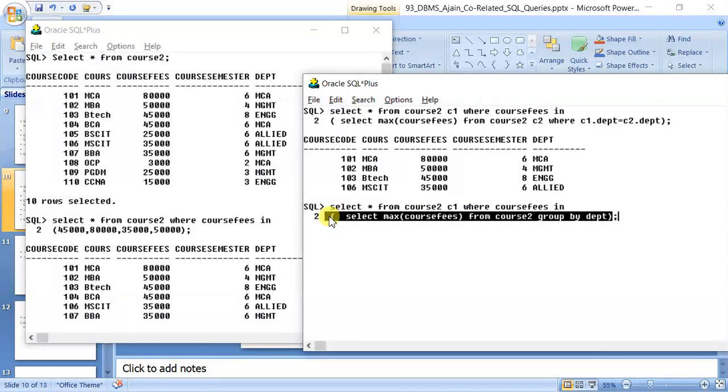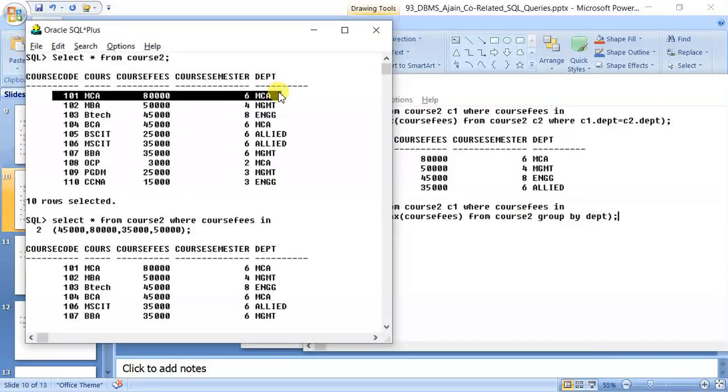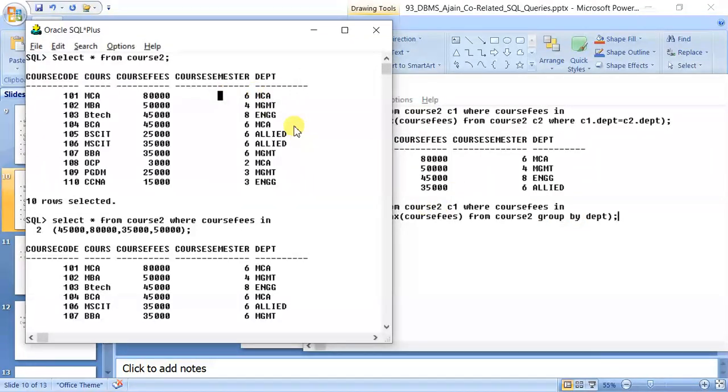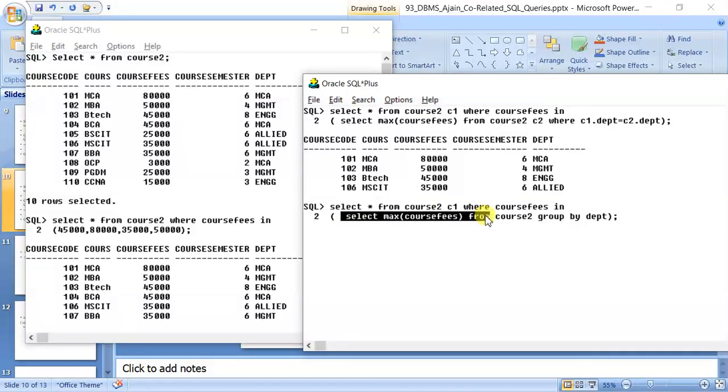So what we need to do is, instead of running this subquery once, we need to execute this query every time for the outer query record. Are you getting? Instead of running this subquery once, whenever I point to a particular record, say 80,000, and I want to match it with some value, this value should be calculated every time for the department for which the outer query value is. It means when the outer value is 80,000 in department MCA, the maximum course fees that should come should be calculated only from those courses which have their department as MCA.